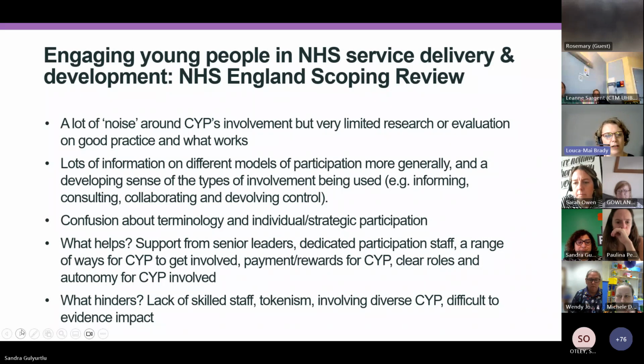people conflating individual and strategic participation. And from the literature, we found that, again maybe not surprising, support from senior leaders is really, really key. Also, dedicated participation staff, and having different ways for children and young people to get involved in ways that work for them. Thinking about payment and reward, which in research is very standard, to pay young people for participation, but in the NHS, not so much. And also having really clear roles and autonomy for children and young people who are involved.